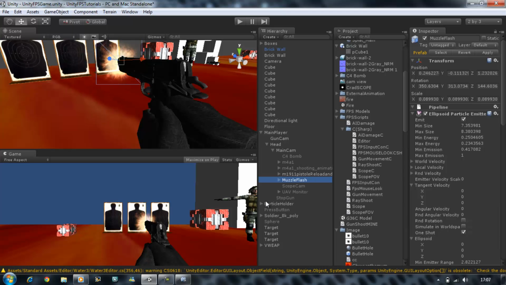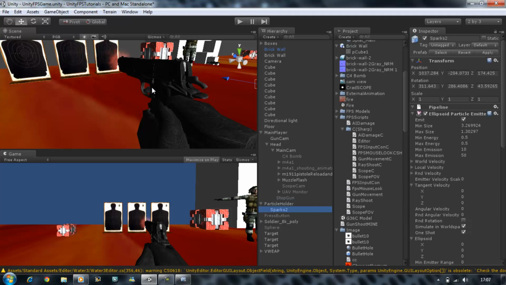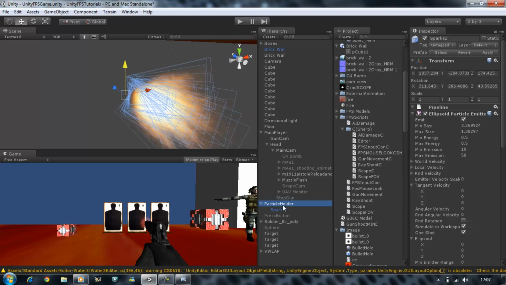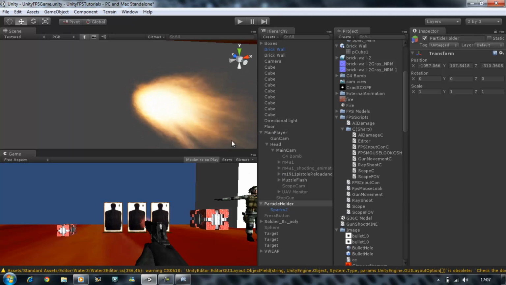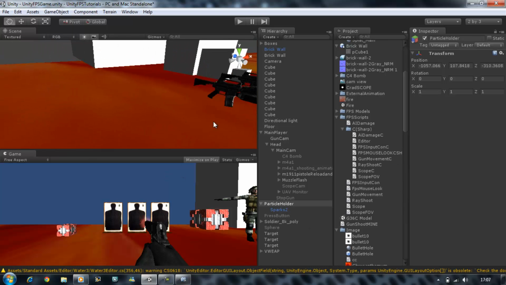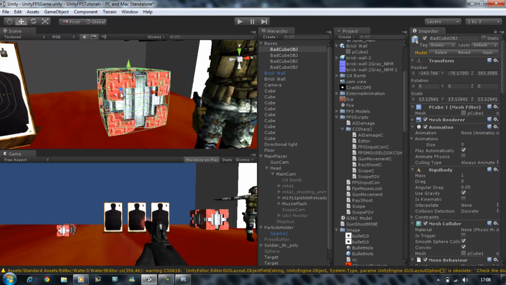And you want to create a new game object and name it particle holder. Now this is going to hold all our particles that are going to collide with something. For example, sparks. They're going to collide with the metal objects, for example cubes like this, which contain metal on them, and when our raycast collides with it, it's going to bring up that particle.